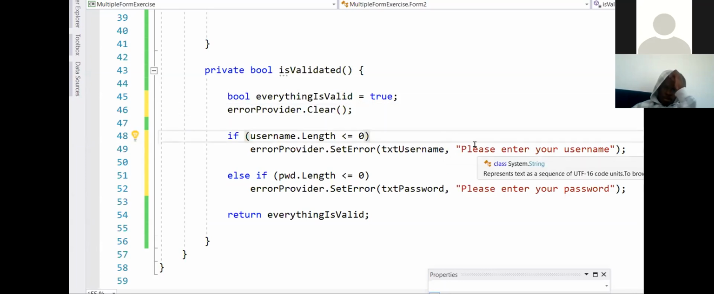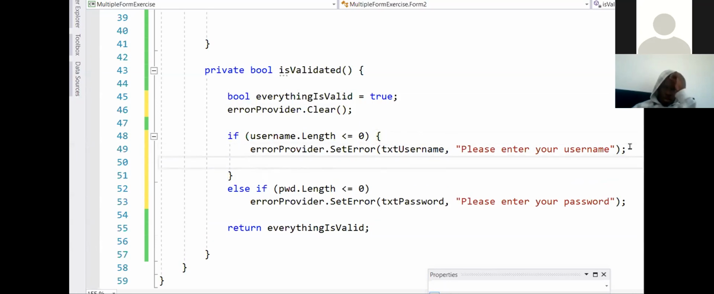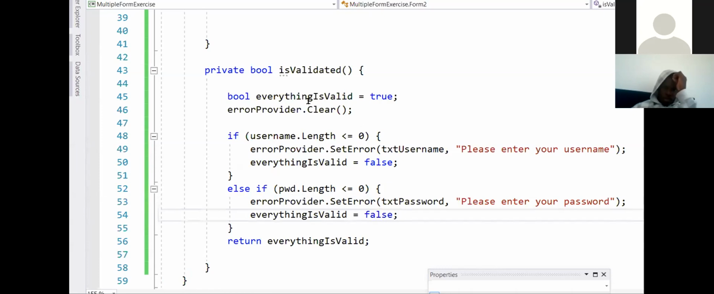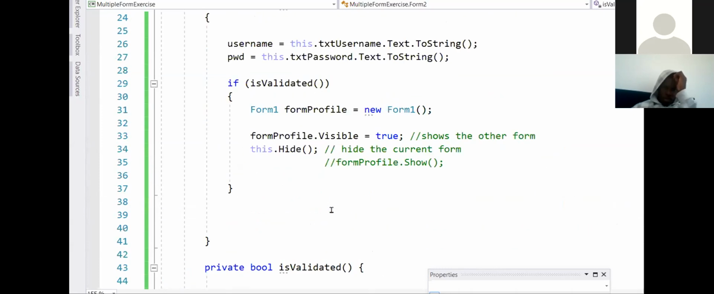The other important thing we need to consider is that we make sure that everything is not okay anymore. So I'm going to put a bracket here and set everything is valid to false, because we identified an error now. We don't want our program to continue unless these errors are fixed. So make sure to put that. That way you can prevent your user from continuing. So let's just test it right now.